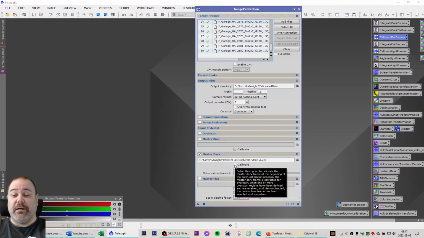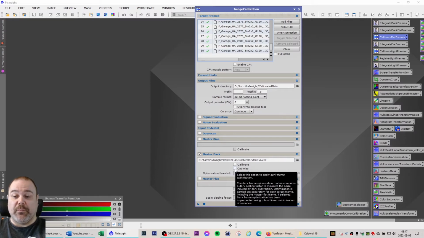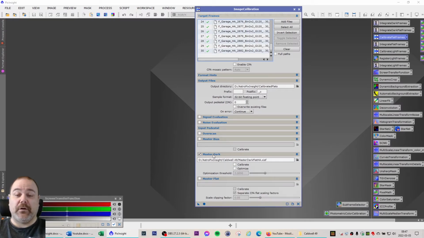Now you might wonder why I don't select calibrate. That is because I use exactly the same settings. The same exposure, the same gain, the same focus point, the same temperature. Everything is the same, and that means I don't need or want any calibration whatsoever. I don't want any optimization whatsoever. I just want to calibrate my flat with the master dark flat file. That is all I want to do.